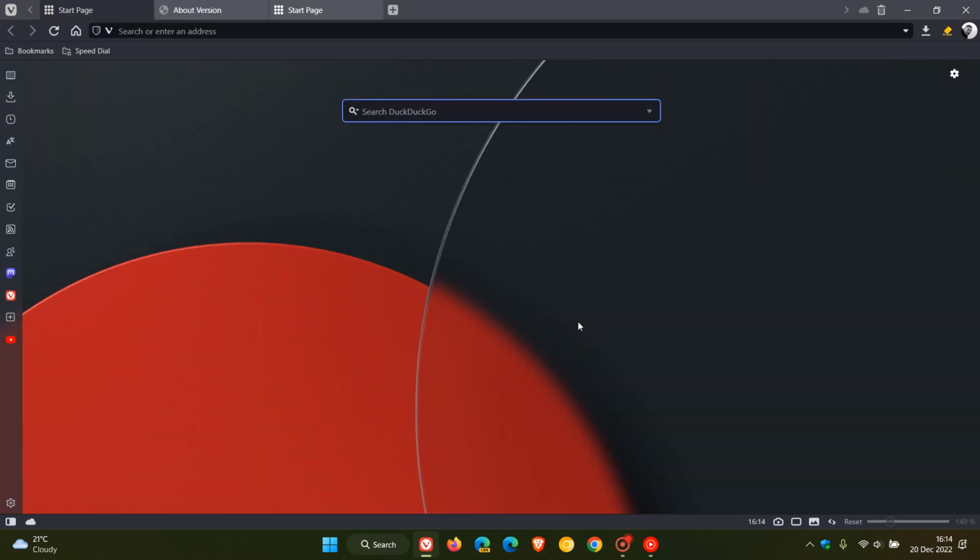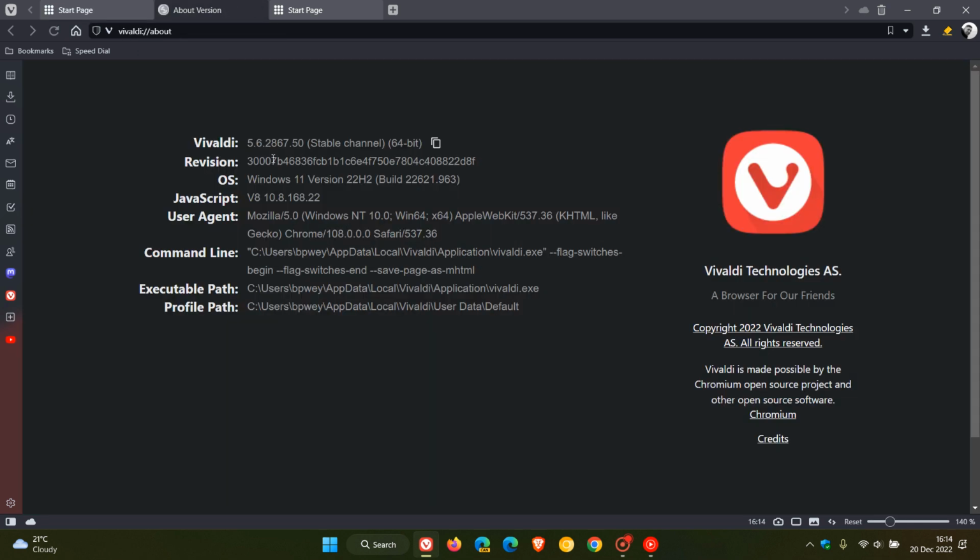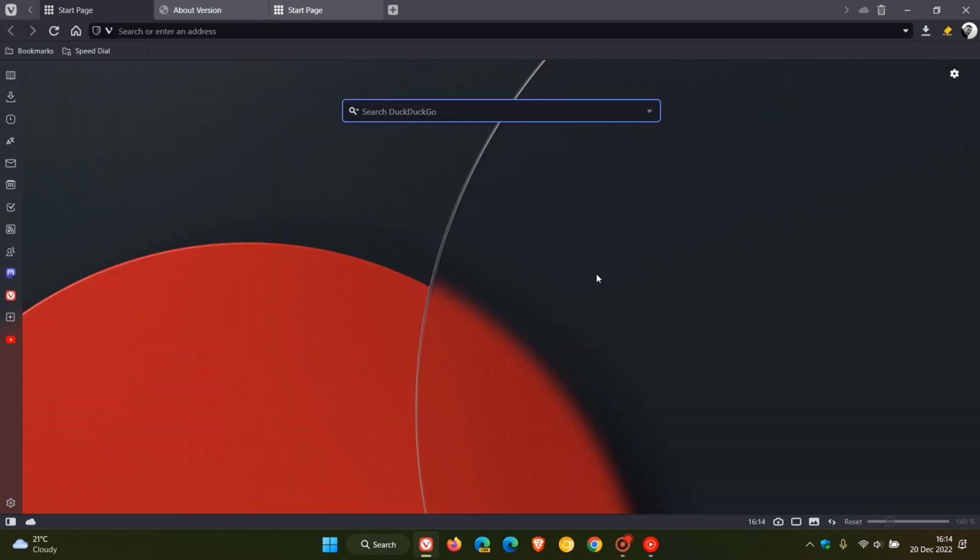And then there were no window borders on Windows older than Windows 11. So if you are running Vivaldi on an older version of Windows and you didn't see any window borders, then that bug has been addressed. So that's it. Version 5.6.2867.50 now available. Just a minor point release update including 5 bug fixes.